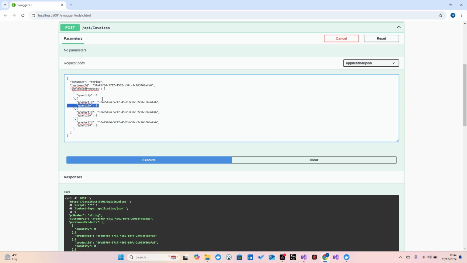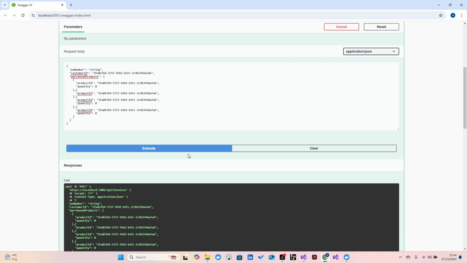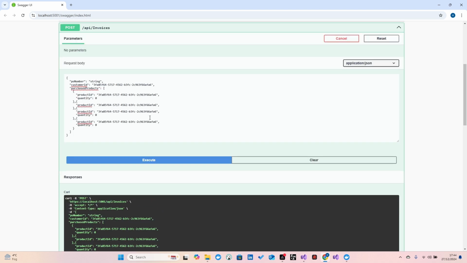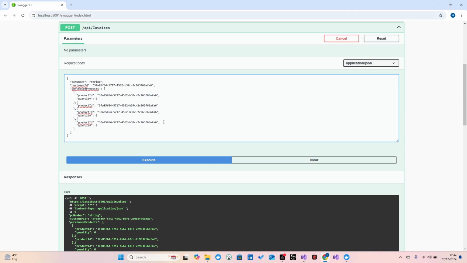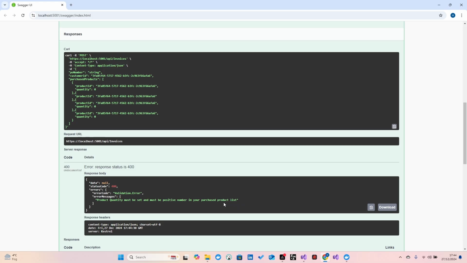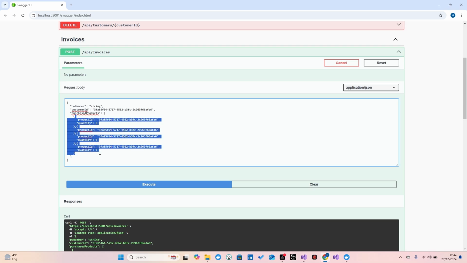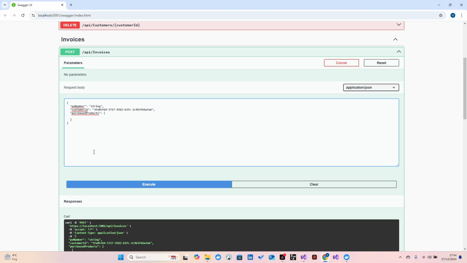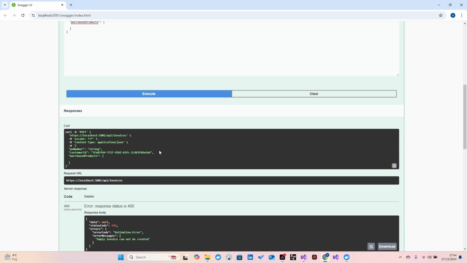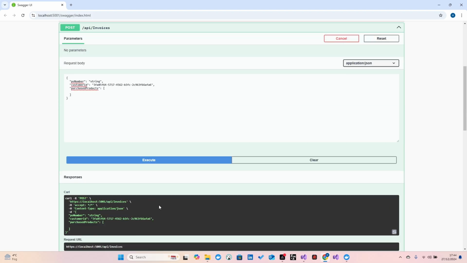Let's bring it back. Let's delete the quantity now. Execute. Oh, we got a comma error again. Let's delete this one. Yep. The product quantity must be set and must be a positive number in your purchase product list. As you can see, it is guiding you perfectly. Let's give an empty list. Empty invoice cannot be created. This is a validation error again.